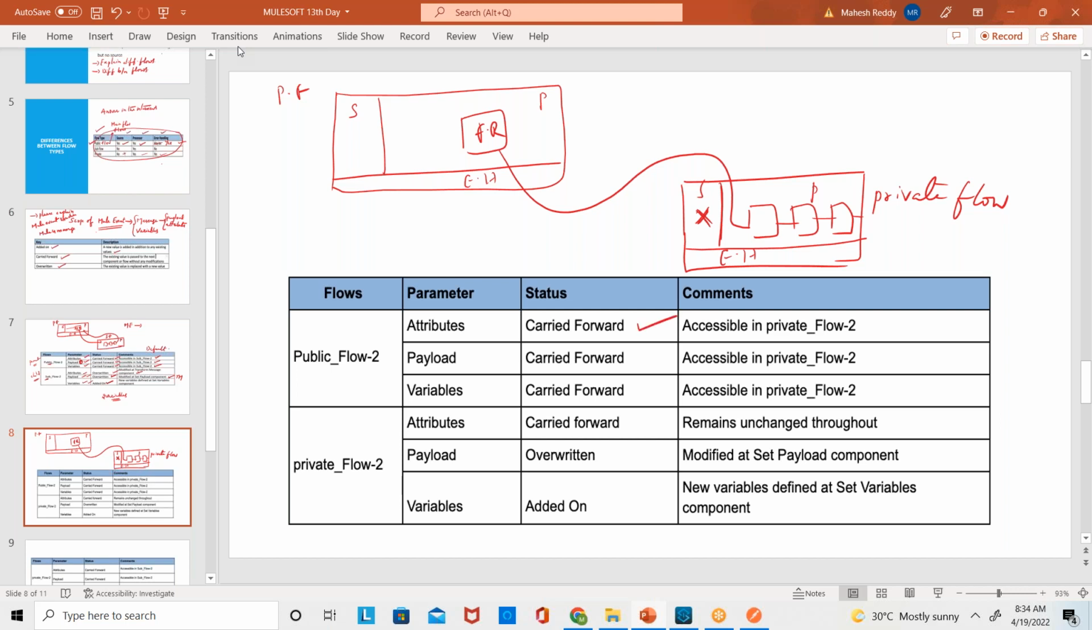We are carrying forward attributes, payload, variables. As soon as it comes to here, this flow reference is passing the whole Mule event. At this point of time, what is the Mule event? That whole Mule event is passed by the flow reference to the private flow. That means all attributes, payload, and variables are getting carried forward.